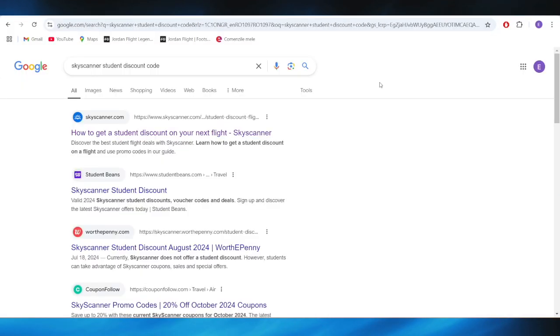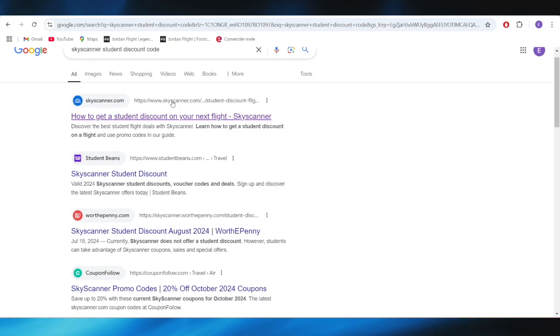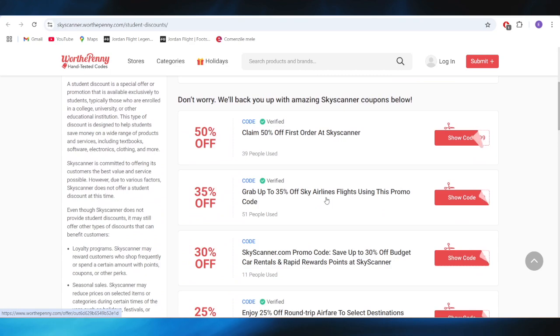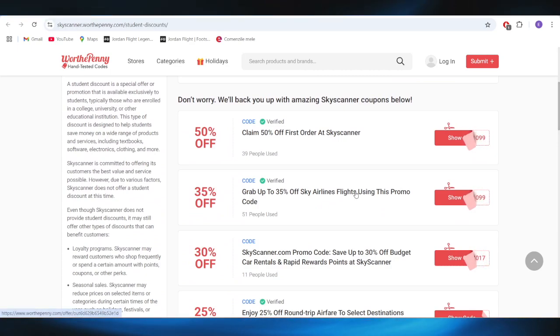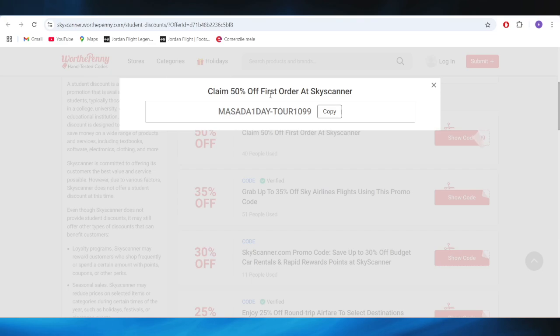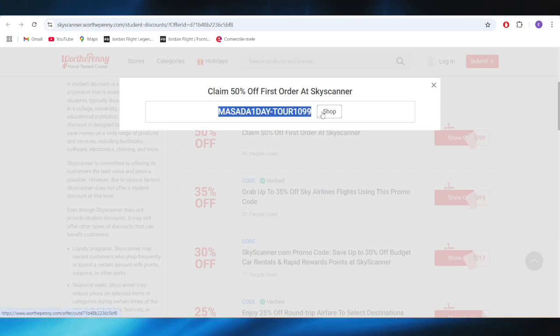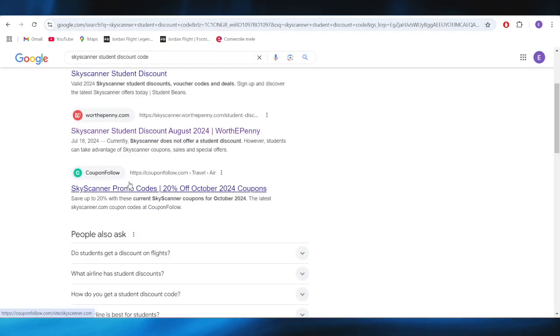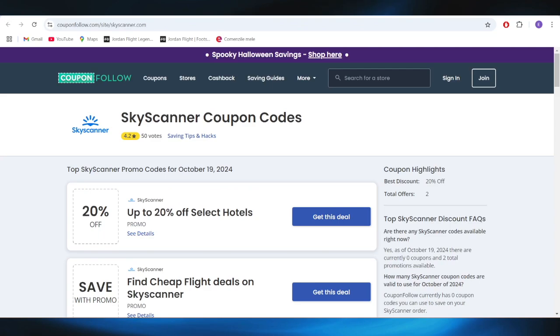First of all, go to your web browser, and right here you'll have to search for Skyscanner student discount code. Go to this website, which is called WorldPenny. As you can see, we have a list with some promo codes that you can use to get some discounts. For example, if you want to get this one with 50% discount off your first order, all you need to do is tap where it says show code, and here is the promo code that you can simply copy and use in order to get the 50% discount.